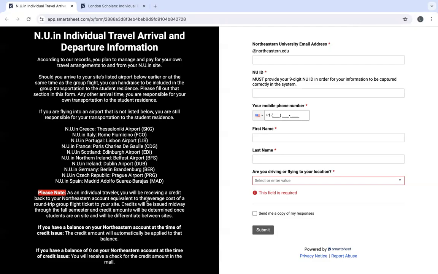Starting off, you'll be providing us with the normal personal information that you give us: your Northeastern email, your NUID, your phone number, and your first and last name. Then you will be able to select whether you're flying or driving to your location. For those of you who are driving, you will still be receiving the credit amount, but we just wanted to make that clarification because that's a common question that we get. If you are driving, you'll still be getting that credit to your account.